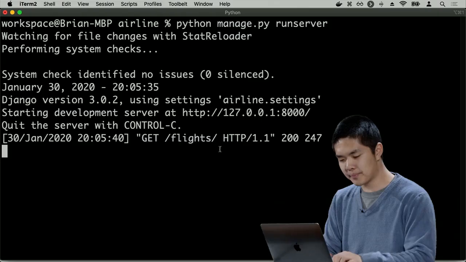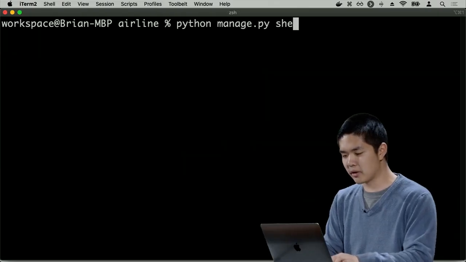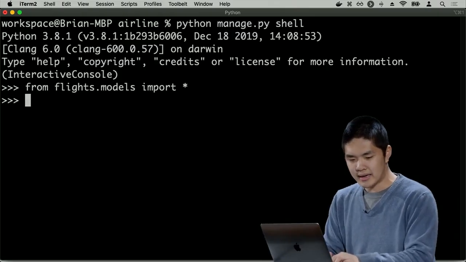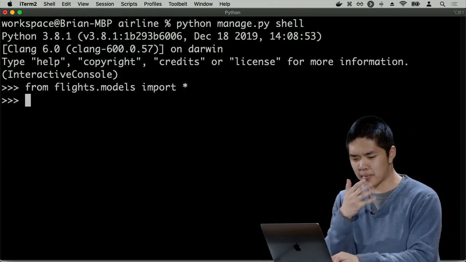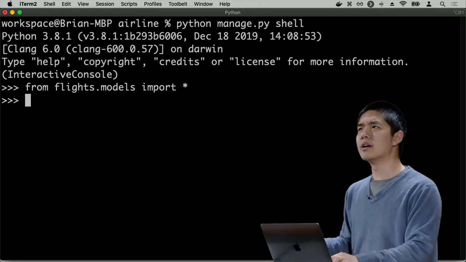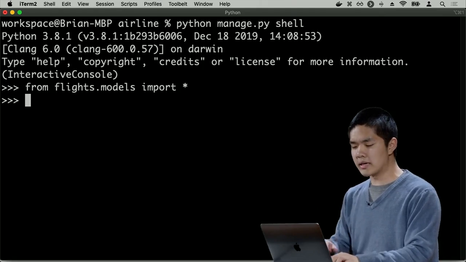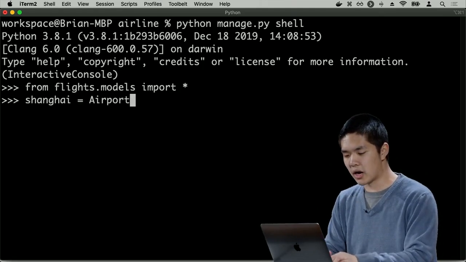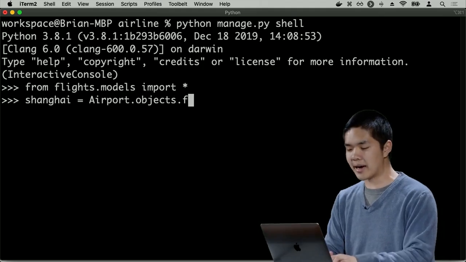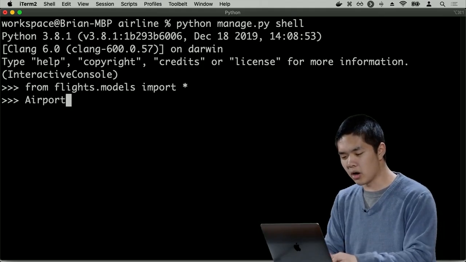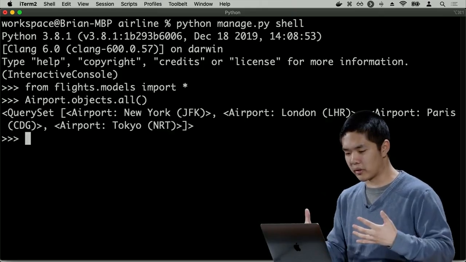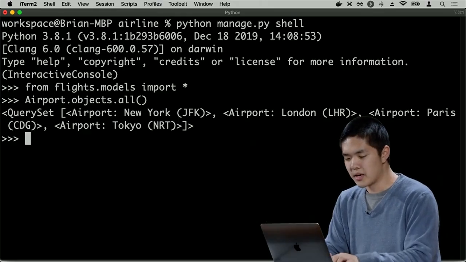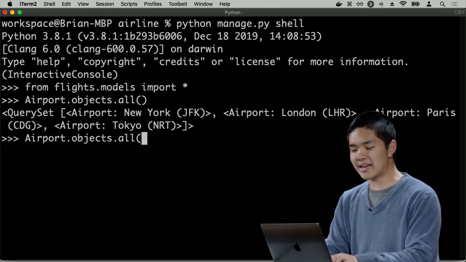So if I go ahead and go back, go into the shell, python manage.py shell, I'll go from flights.models import star. Let's go ahead and add a flight from Shanghai to Paris, for example. Well, how do I get the airports for Shanghai and Paris? It turns out that if I want to get Shanghai, I can say Shanghai equals airport.objects, and if I do airport.objects.all, that gets me all of the airports, for example. Oh, and it seems I don't actually have a Shanghai one, but I could add one if I wanted to. But if I do airport.objects.all, that again gives me all of them.